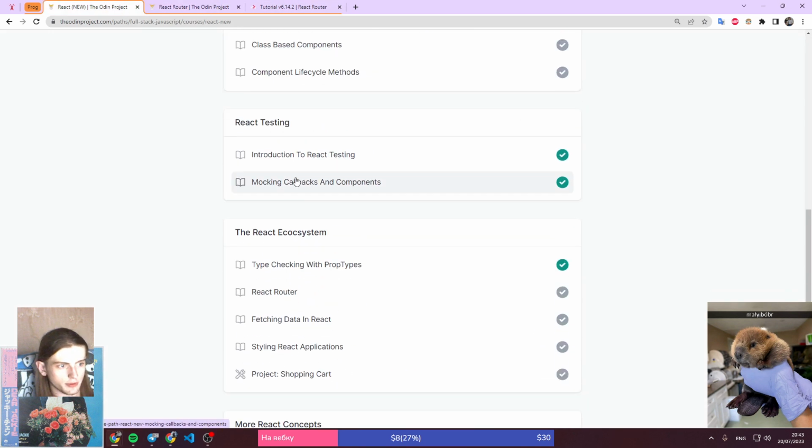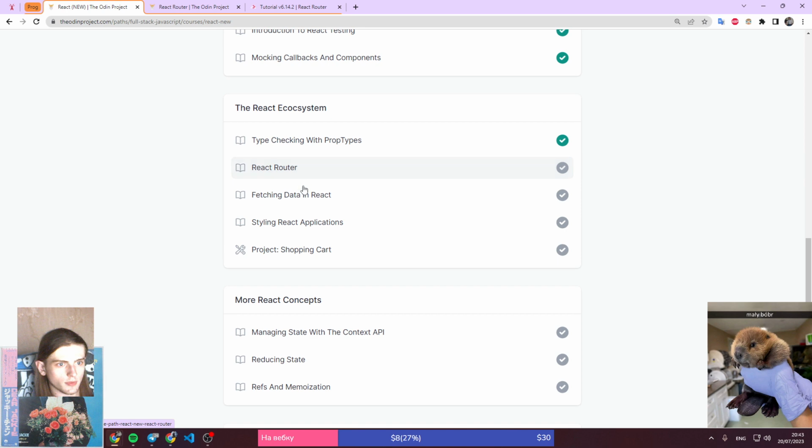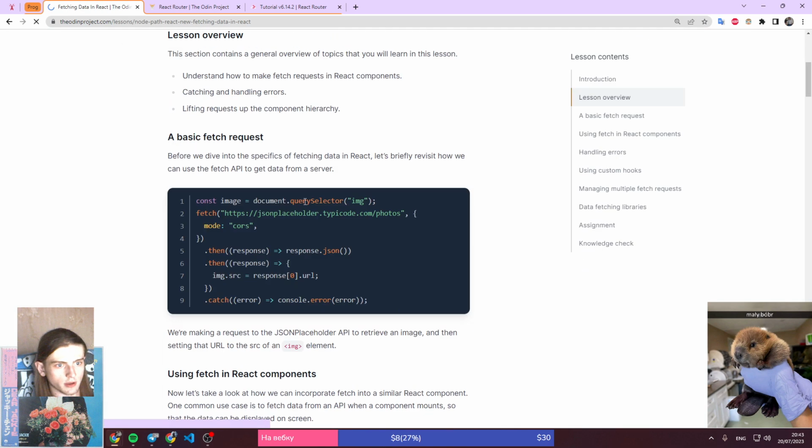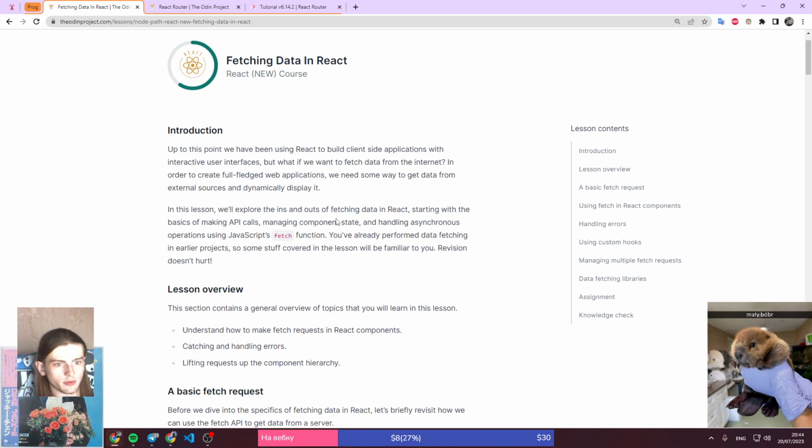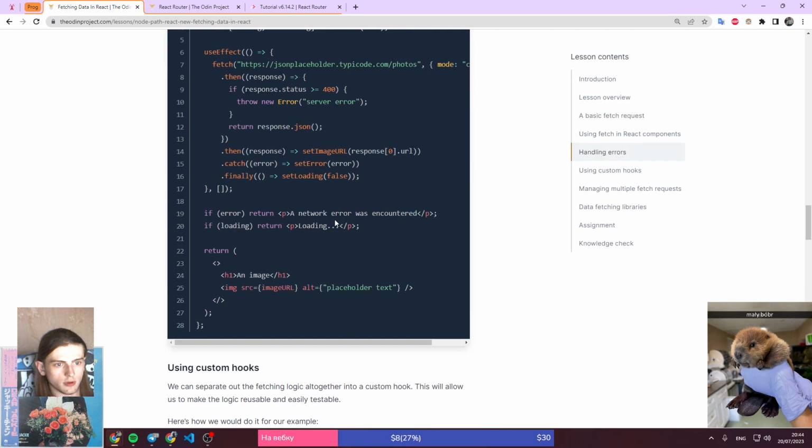So. React Router, fetching data in React. You have already performed data fetching. So some stuff covered in lesson. Nice.